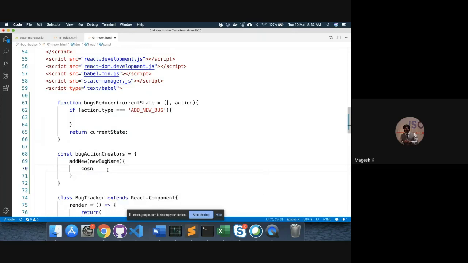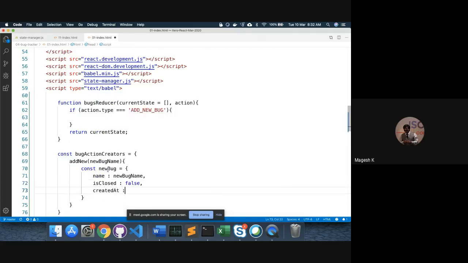So const newBug is equal to an object where name is newBugName, comma, isClosed is false, comma, createdAt is new Date, right? And I want to have a unique ID also. So I will give the ID as 0, or at this point of time, because we are managing all the bugs in the memory in the browser itself, I'm going to have a hack. I am going to use a hack here, and we will get rid of this hack when we talk about server communication a bit later.